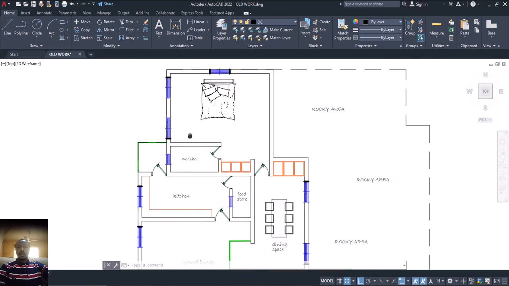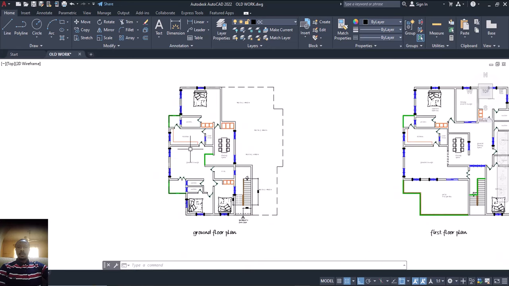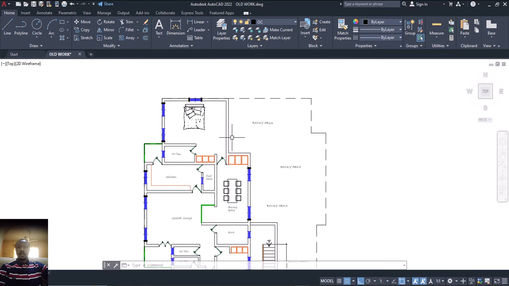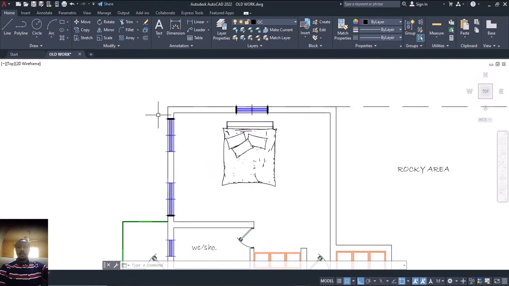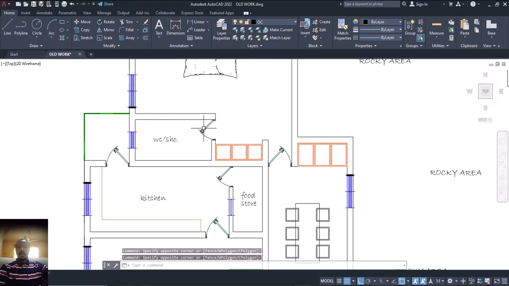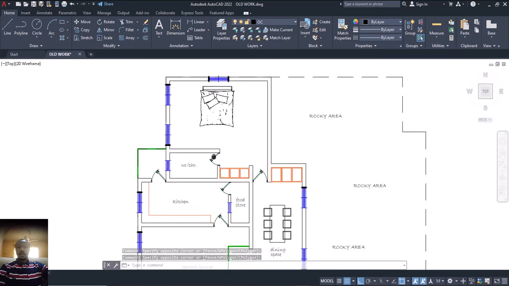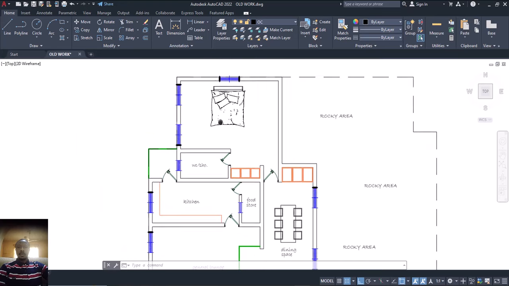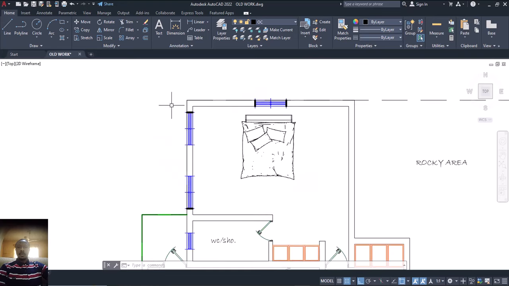So what I'm going to do now is remove anything that is not structurally inclined. Since there is no dimension here, I will leave it. At this point, I will not delete these windows. This one also, I will not delete. Anything opening, even this door, I will not delete. The reason why I'm not going to delete at this point, now that I'm starting, is because it will guide me in my column positioning.